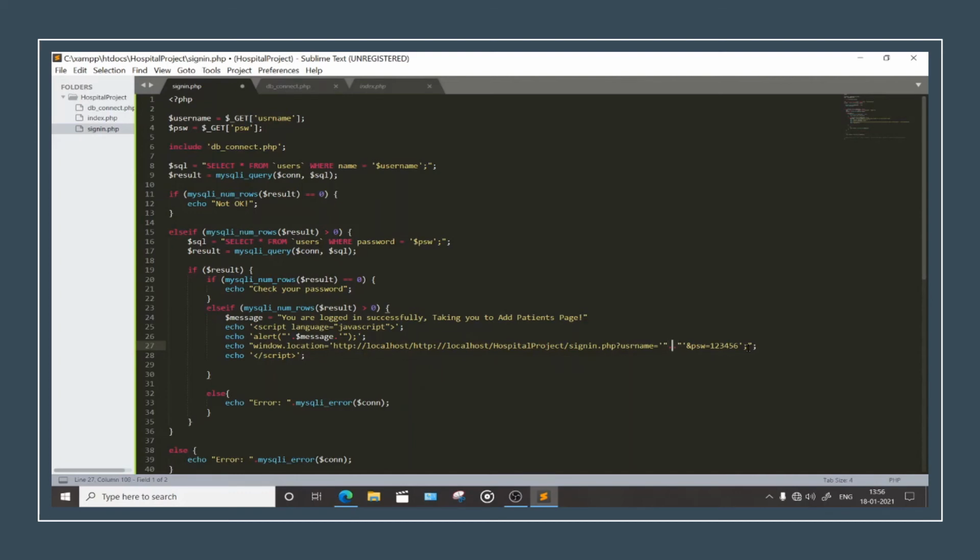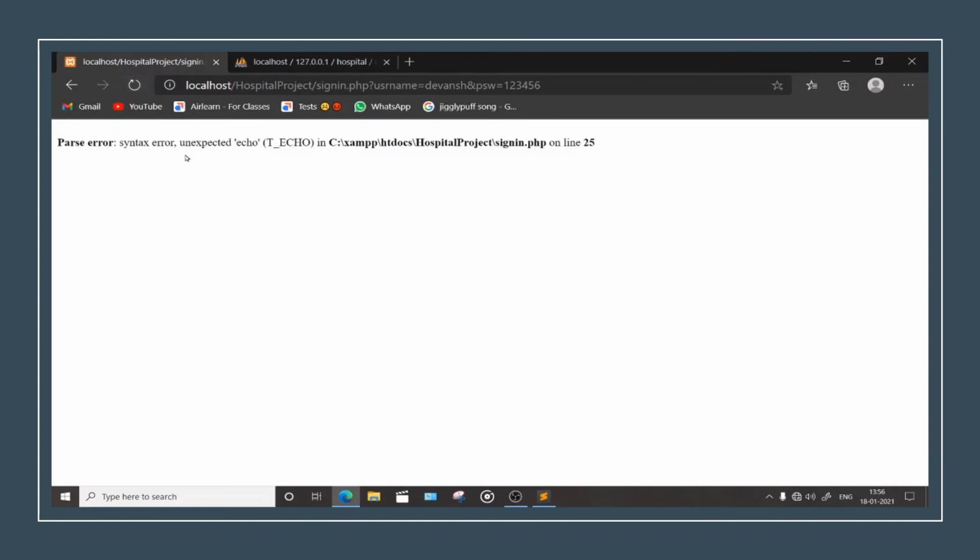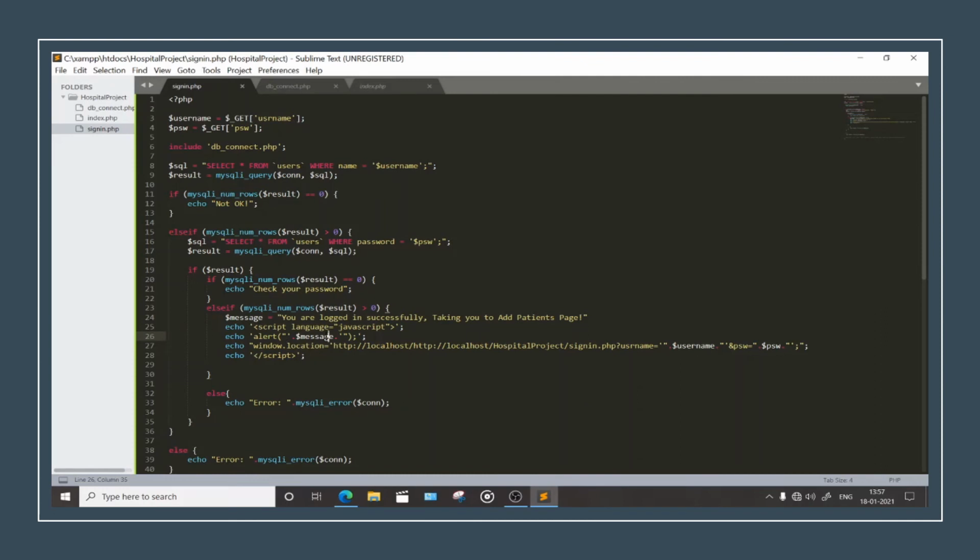Okay, $username, and this should be kept as, remove this, $psw. Well, we have psw now, variable name, right? Now let's just refresh, and it's saying unexpected echo on line number 25. On line number 25, this echo is unexpected because of this semicolon. Just remember, now you got the error, right? Okay, so remember this error, and well, we should get a pop-up message from here.